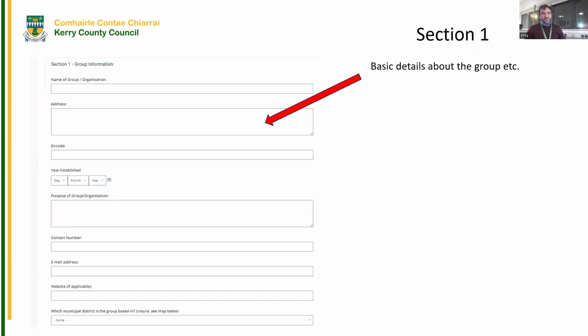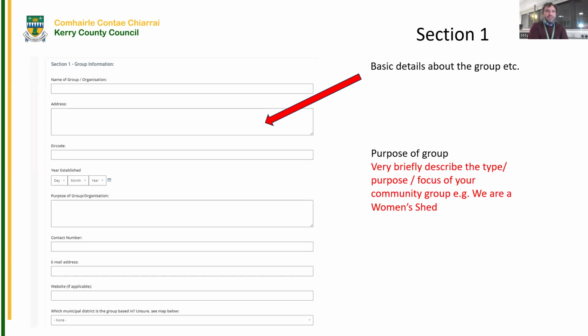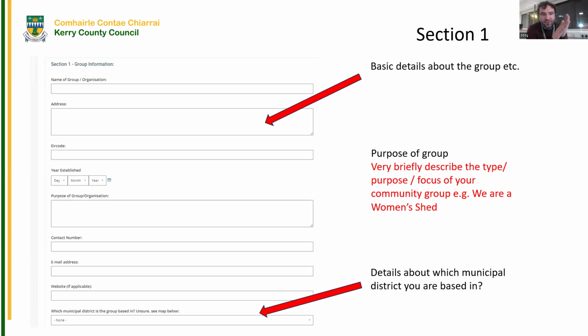So section 1 is basically very basic details about the group. Very briefly describe the type and purpose. What's your focus? Are you a women's shed, or what kind of community group are you? We need all those kinds of details. When you were established, just basic background to the group itself. We also want to know what municipality you are based in.